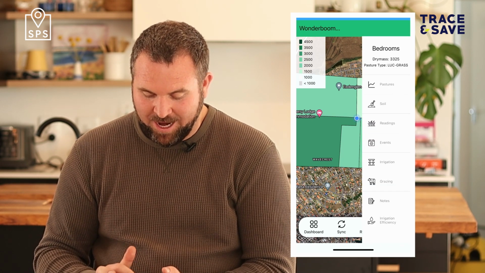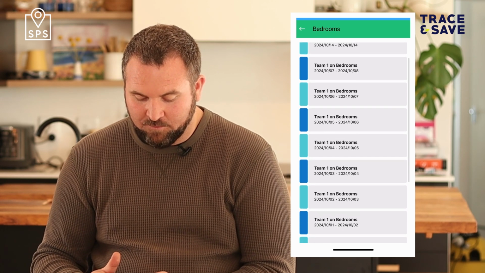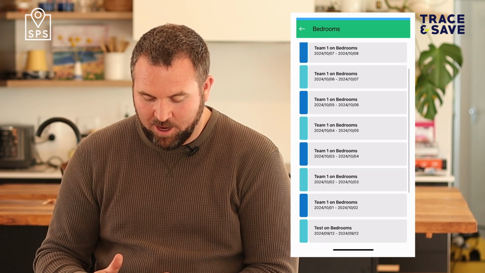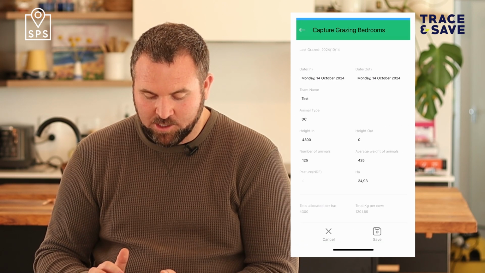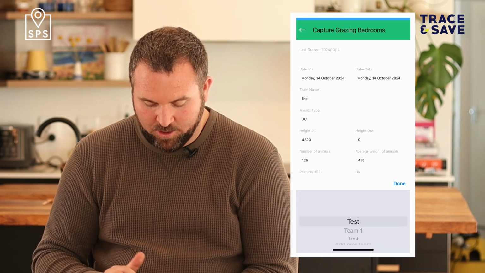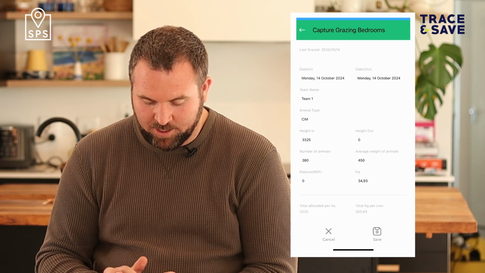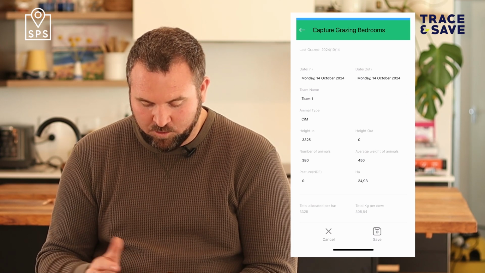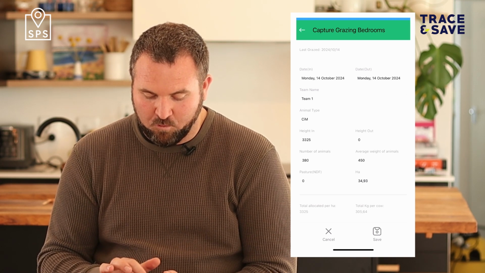I can then also create grazing events. So here I can see a list of all the different grazing events that have taken place on that camp over the last while, or I can create a new grazing event. So I can use my Team 1 animals on that camp, date in, date out today, what the height in was, it will pull it through from the height that's available for that camp today.